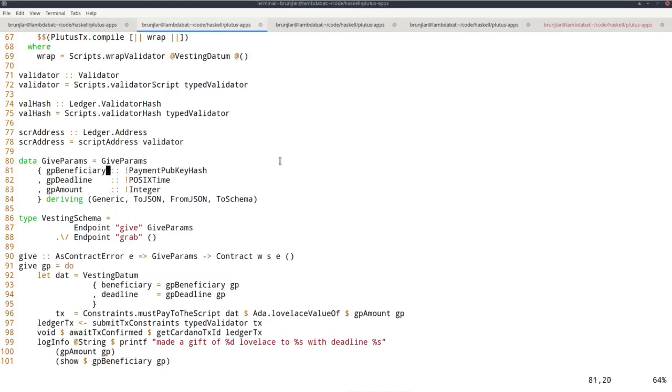For give, what this endpoint will do is it will create a UTXO at the vesting address with the specified amount and the correct datum. And if you recall, our vesting datum contains the beneficiary and the deadline. So this give endpoint must in particular know those, the beneficiary and the deadline. So this is here. And we also, of course, have to specify how much money we want to put at this UTXO. Therefore, I need a third field, the amount.